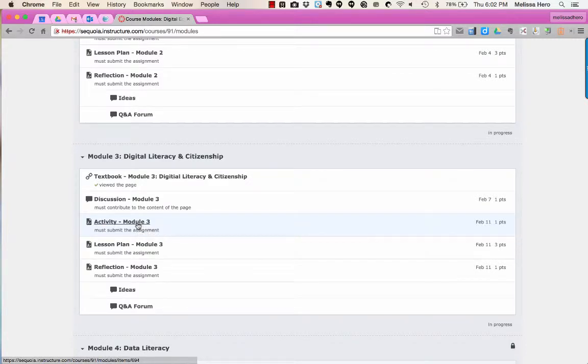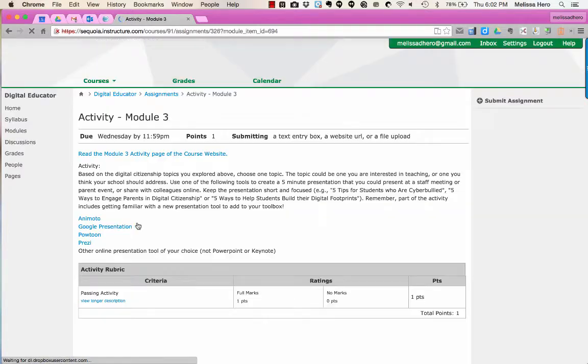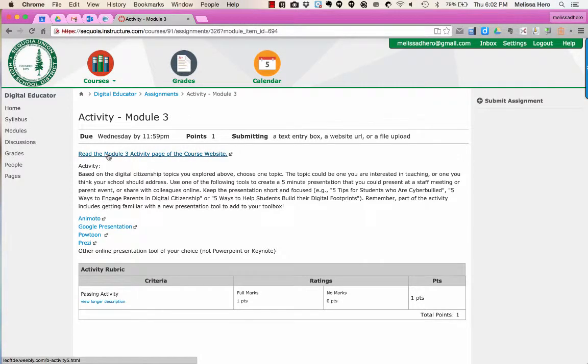activity for Module 3. And so for the activity in Module 3, it has a link to the page in the textbook that you need to read. It gives you instructions and some different tools that you can use, and it also shows a rubric. Now, it is really extremely important that you always, in all the different activities, fully read and understand what it is you're turning in.